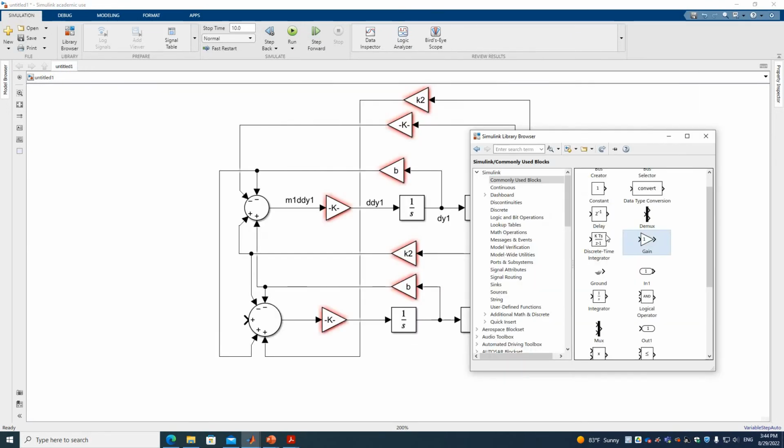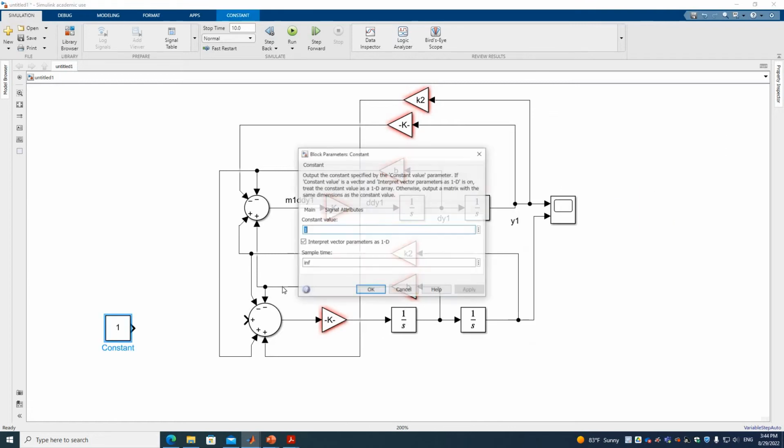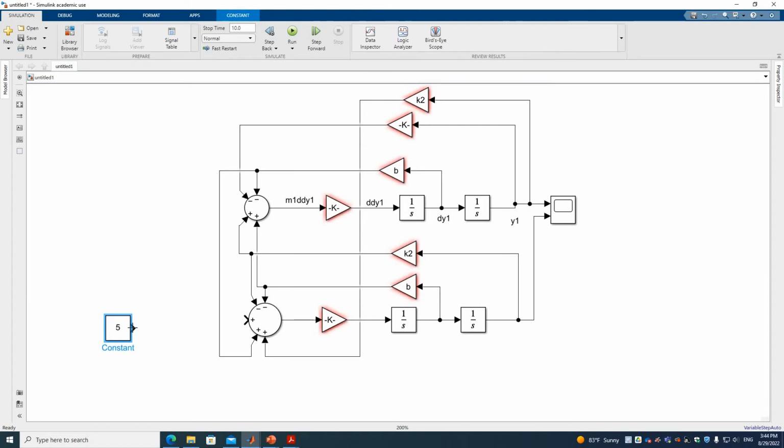And the last piece we have is, remember that for the input of the force U, we have two scenarios for this problem. The first one is we have a constant force applied to it, so we will find the constant value. For this problem it is 5 newton, so I will put 5 newton into it and then connect to it.